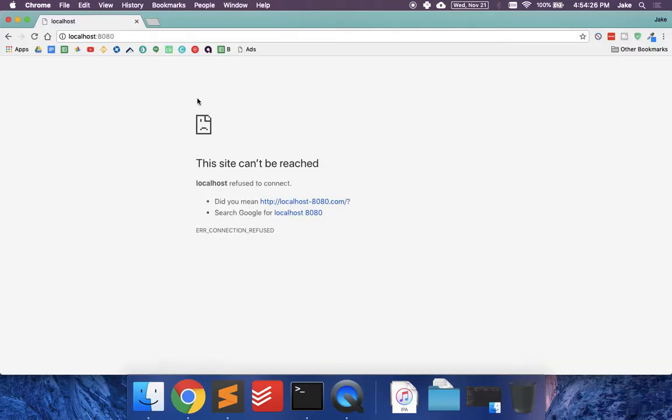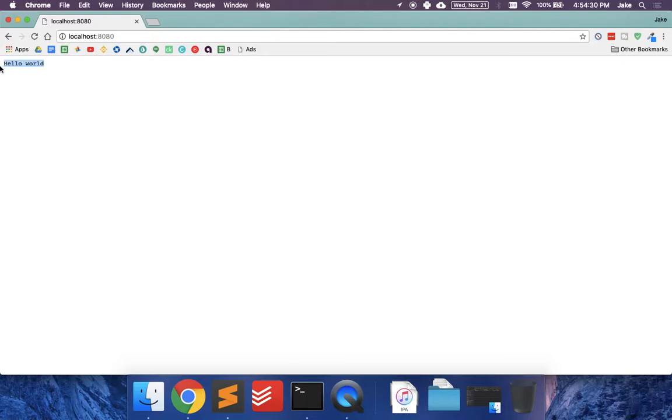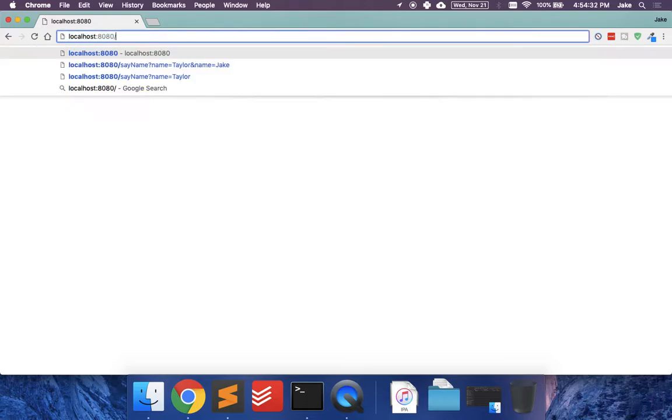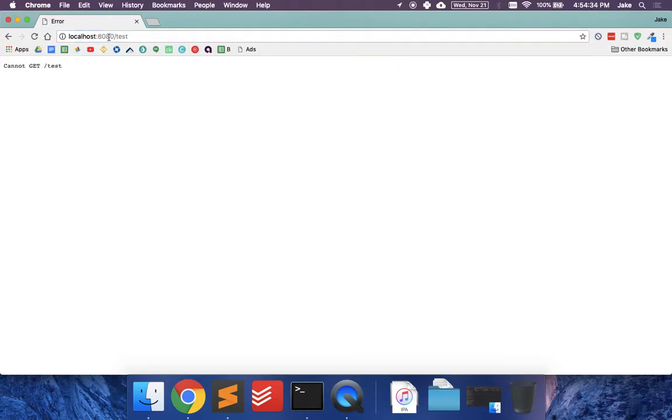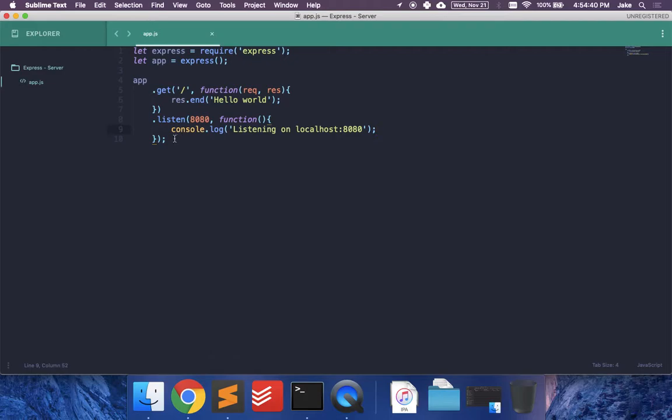So let's go back to our browser, go to localhost 8080, and you can see it prints out hello world. If you go to any other extension, it's going to say cannot GET / whatever you type in, because we didn't set that up yet. So let's go over here and add another one. Let's say .get /sayhello.